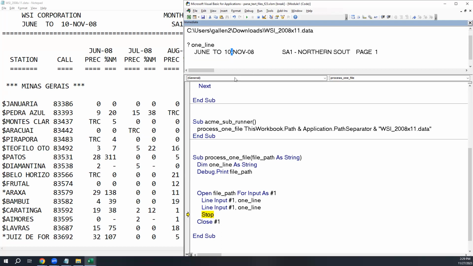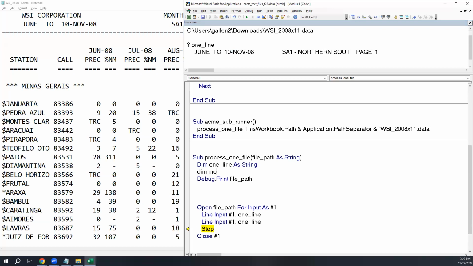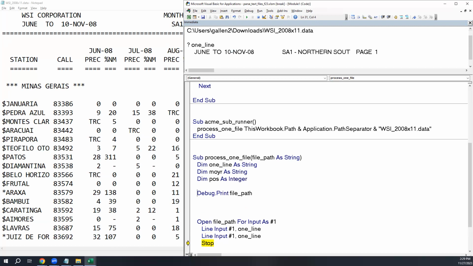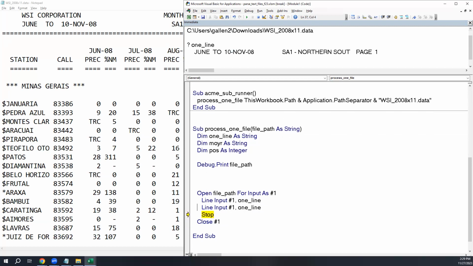Excellent. Okay, so let's just do that. I'm going to give myself a variable to keep track of my month and year. So dim, I'll call it moyr, M-O-Y-R, as a string. And let me also dim pos as an integer. POS is short for position. Now that I've got my second line read here, let me say the position that I'm looking for is equal to INSTR. Starting at the first character, looking at one line, and looking for a hyphen.